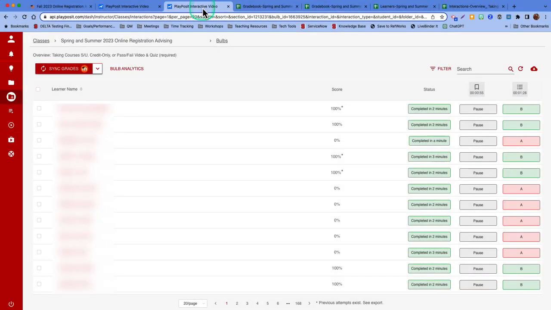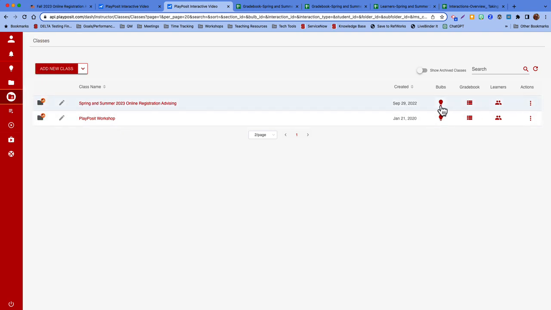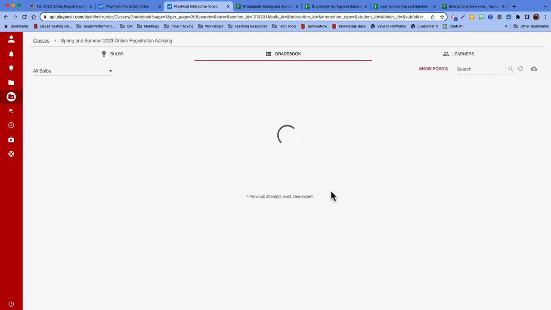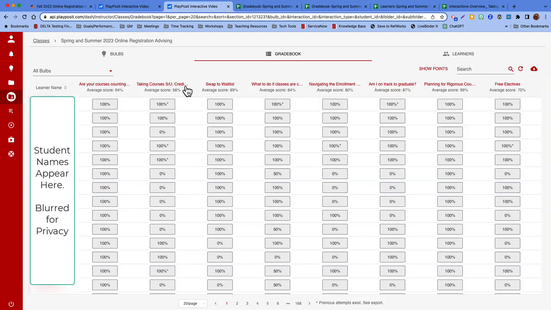I'm going to click back into PlayPosit and we'll take a look at a little bit more data. So if you remember right, we went into classes and we chose the bulbs in order to get a list of our bulbs and then check out some data. But I can also choose gradebook if I want to see performance of my students across the different bulbs in my class. So now I see each one of the bulbs.